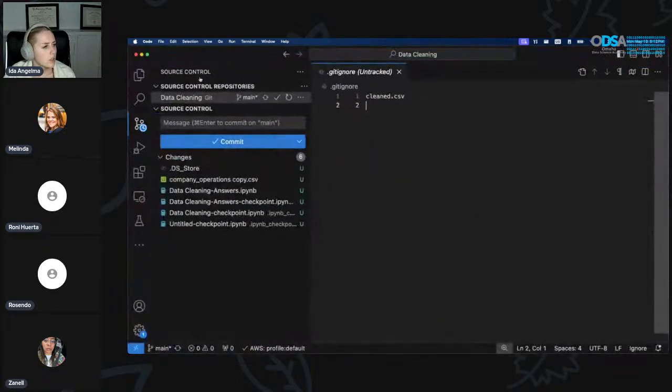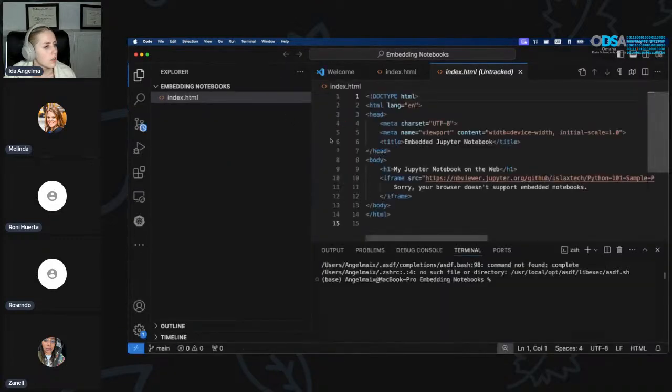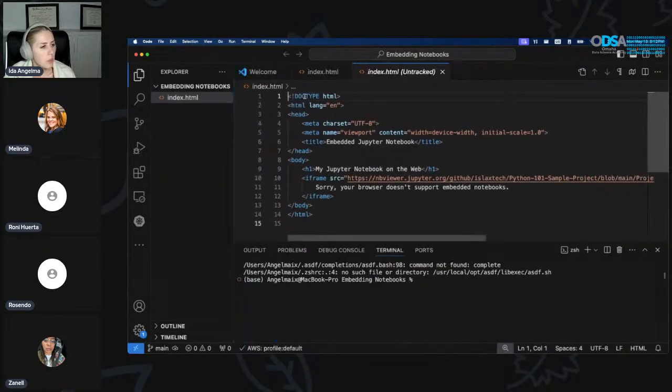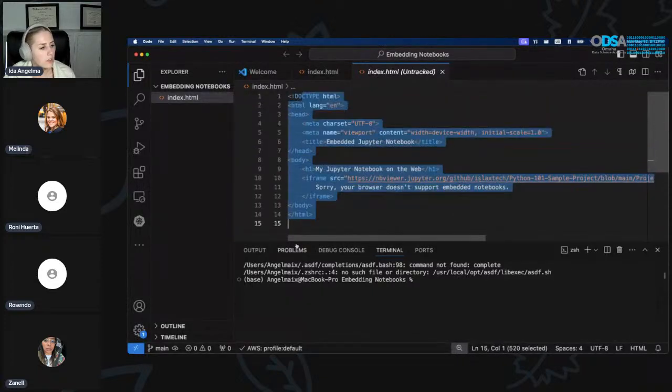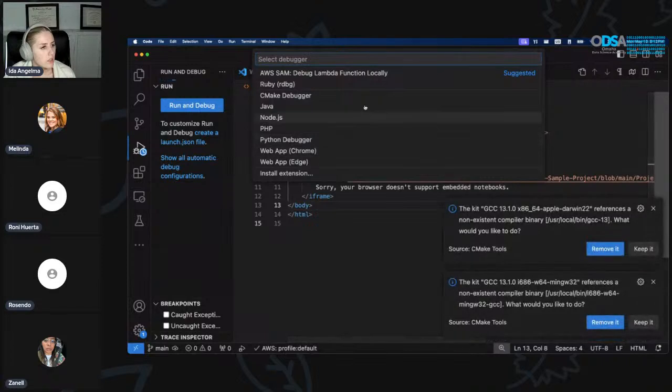So let's see, I think just having a plain HTML file, adding an iframe here with the link, the NB Viewer link. And then if we go and look at this, let's see.